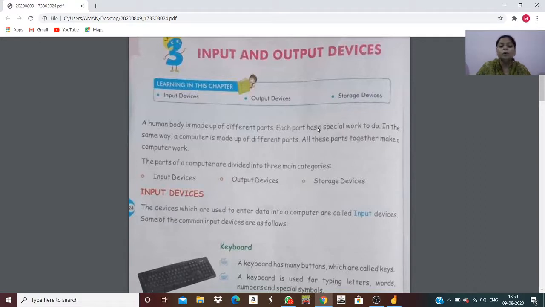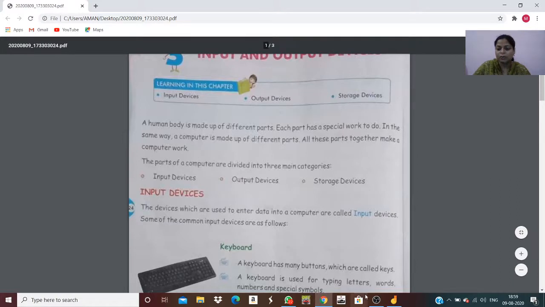See, input devices are the devices which we use to enter data into a computer. Suppose you have to type your name, so you will be using a keyboard to type your name. So the keyboard automatically becomes an input device. You are using a keyboard to type your name in the computer. See, let me show you one slide so that you can understand.